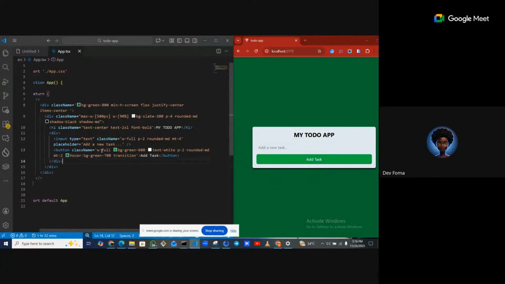So now our button has a width of full. That is, it goes from here to here on our screen. Then we have a background of green. We use green 800 for our background and a lighter green for the button. Then the text is white, the color of our text. Then we have padding of 2, so the padding around our text is 2, both up, down, and the sides. Our button is also rounded, MD. We have a margin of 2. Then hover: if you hover over this, it now gives you a darker shade of green. Then we have this transition class.